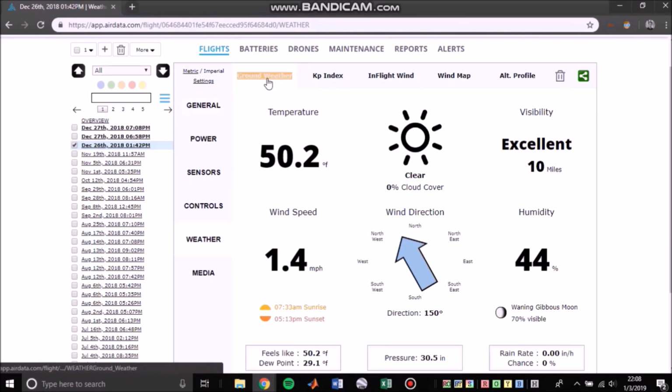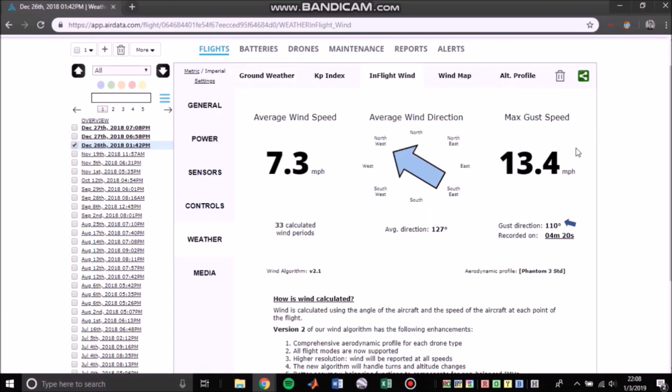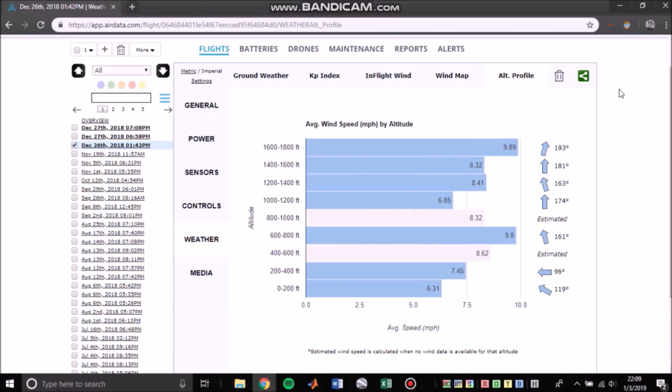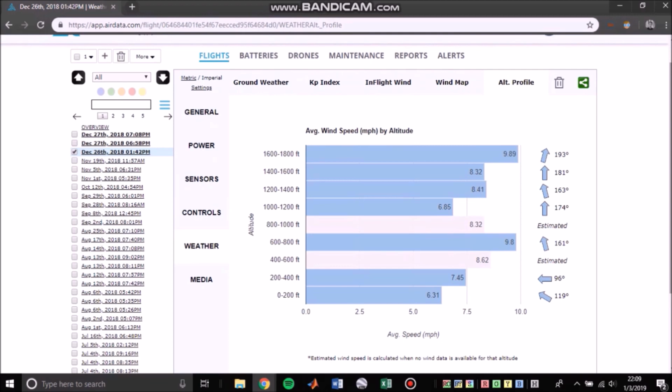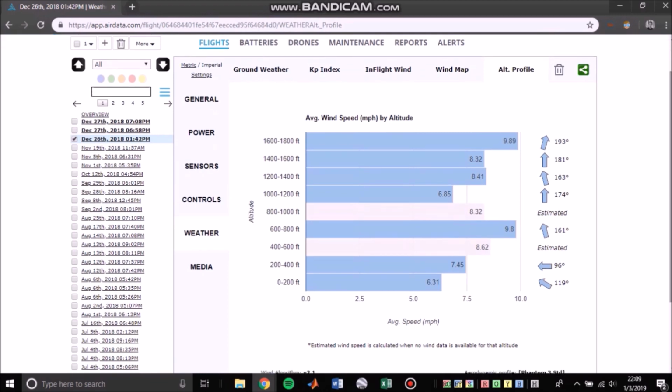So you can see what the weather was according to some weather stations nearby. And you can look at in-flight wind. And what we're actually interested in is the altitude profile. So this is a neat feature that this website offers that actually calculates the wind speed during your flight at different levels in the air.